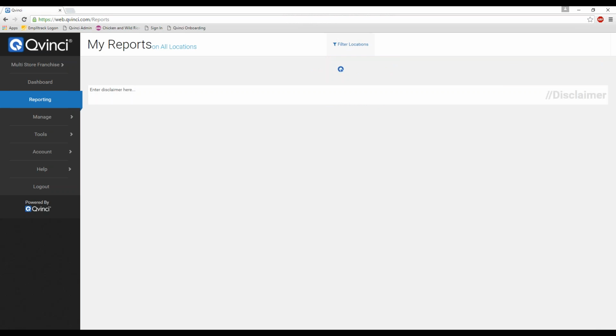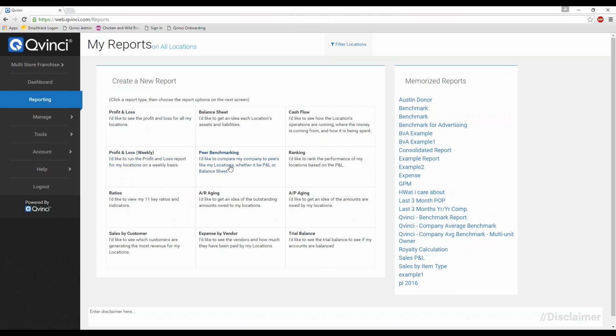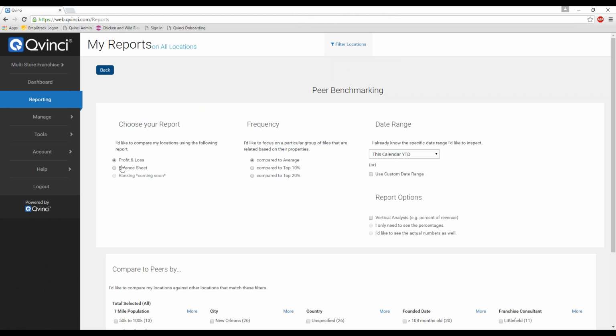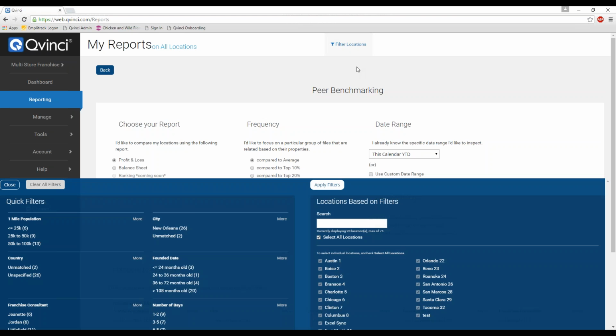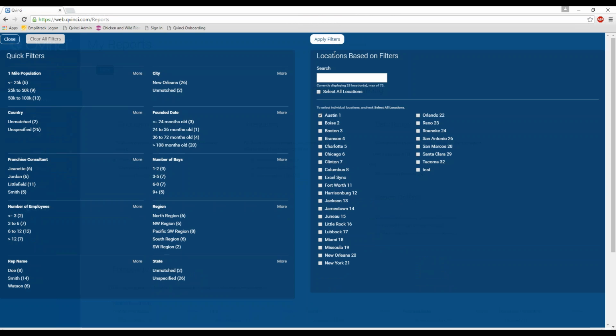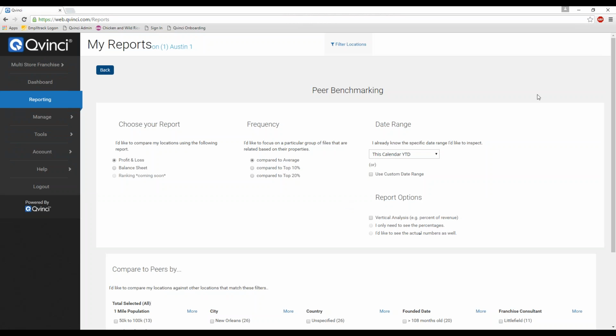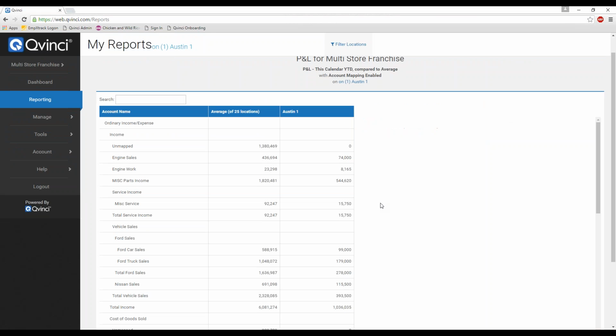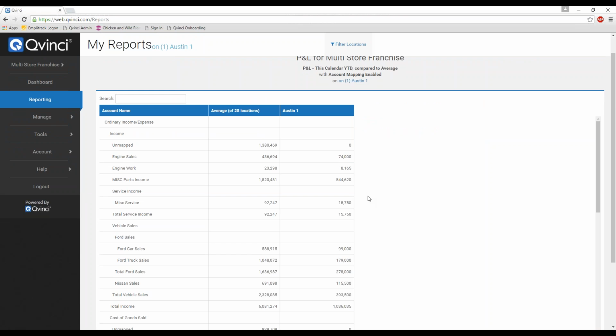A peer benchmarking report is very similar to what we just saw. Peer benchmarking gives me the ability to run it on the P&L or the balance sheet. I can compare to the average of the ecosystem, or I can compare to just top performers. So let's pretend, again, that I'm John Smith with only one location in my login. When I run this particular report, it's going to give me the standard chart of accounts by default, because how do I compare if I'm not using the same chart of accounts?